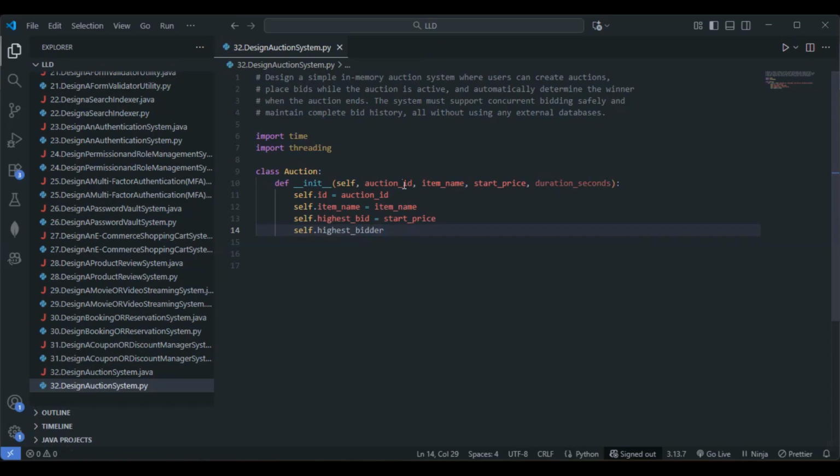Highest bid we have considered, we are going with the highest bidder. So let me initially set this one to None. This is fine. Next, we have to go with the time when the auction starts. Basically, we have to consider the current timestamp in simple terms. I'll just go with start time here, and initialize this one to time.time. So this is fine. The next one, we have to go with the auction end time as well.